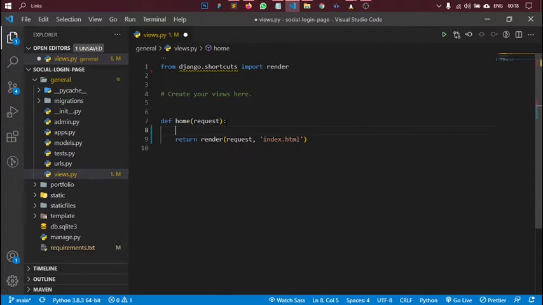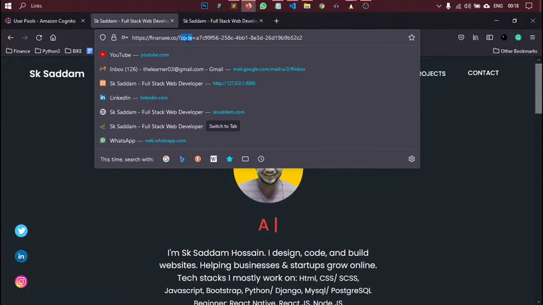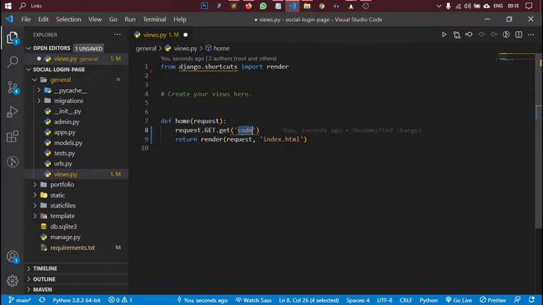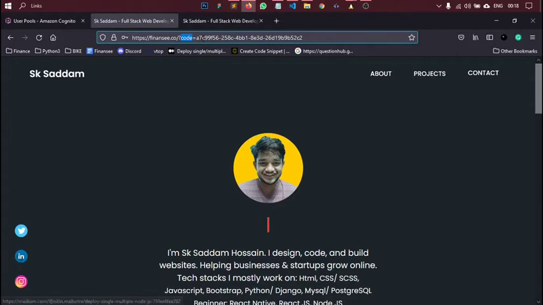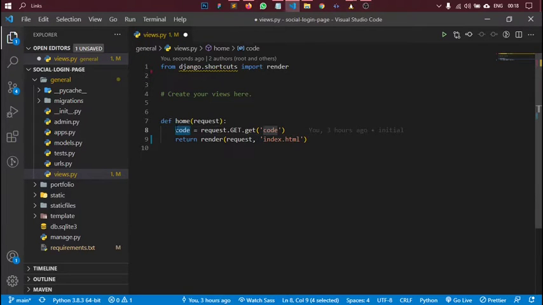For that we will just request it using this request.GET function, and here this code is the key. Here you can find the key of this GET request is code. So we'll be using this code and we'll store the value in a code variable. So this is the value, right? We'll just store this value in this code variable.